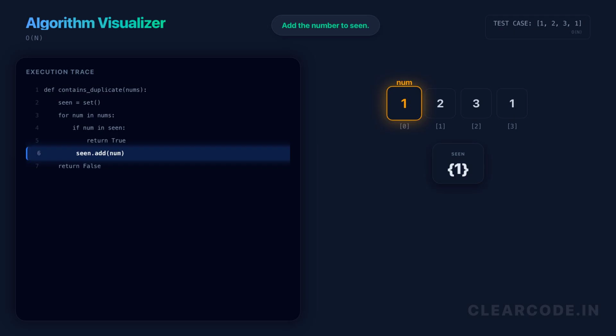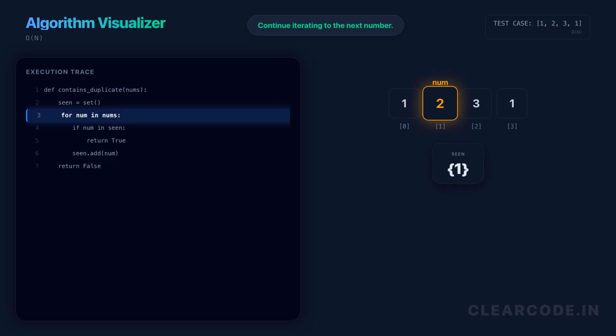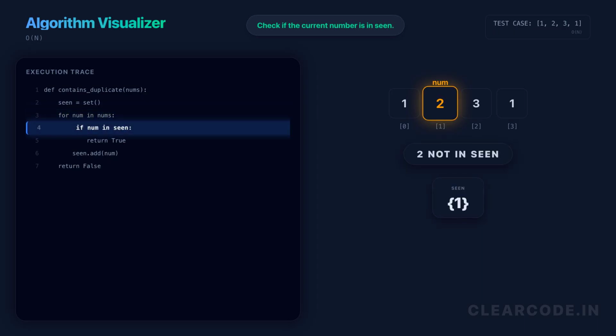Since 1 is not in seen, we add it. Our set now contains 1. Let's move to the next number. Continue iterating to the next number. We're now checking 2. Check if 2 is in seen. It's not, so we add it to our set.